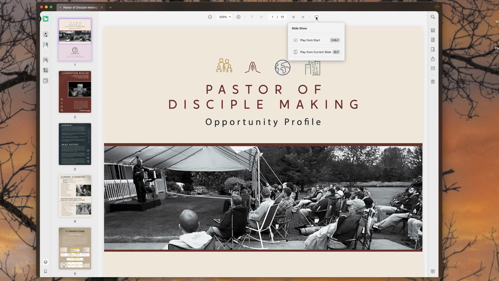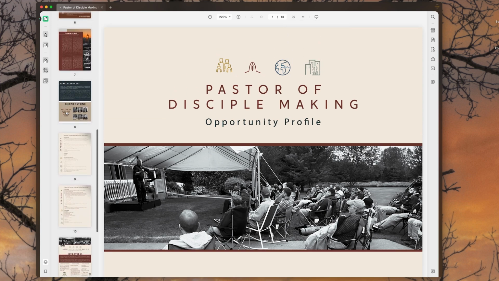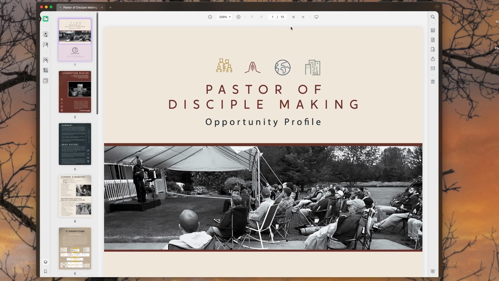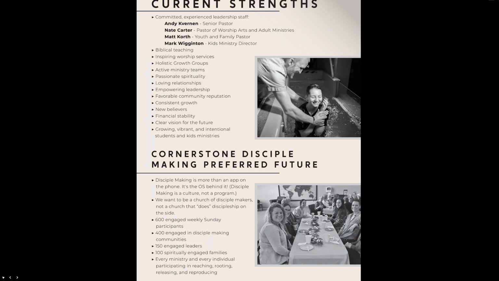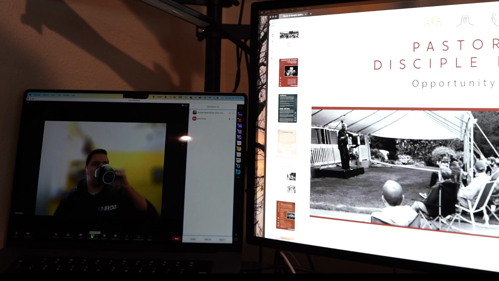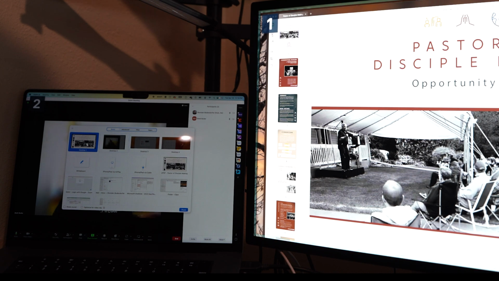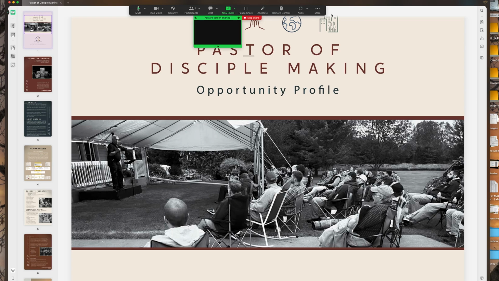I can easily go into this button here and I can start from the beginning of the slide or a particular slide in the deck. If I want to go to page 4, I could choose to slide from this current page, and that would start the PowerPoint from here. But at any time, if I wanted to start from the beginning, I could easily do that. So you can see in a Zoom call where this would be really beneficial for you to be able to share your screen with your participating parties.